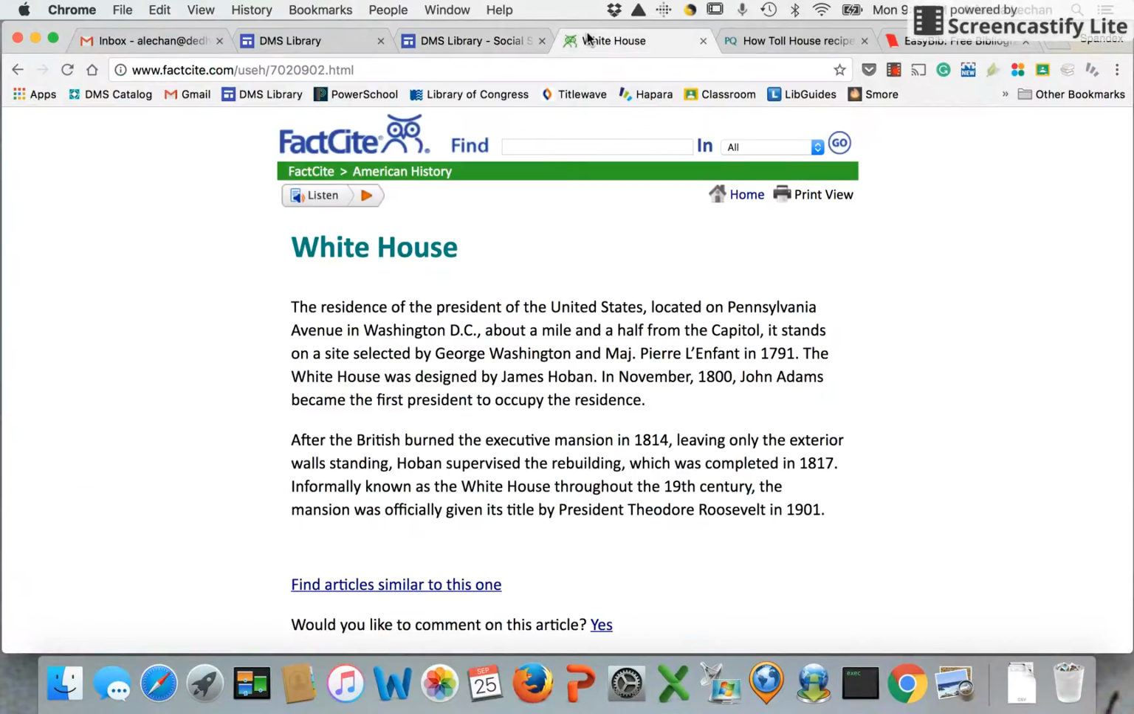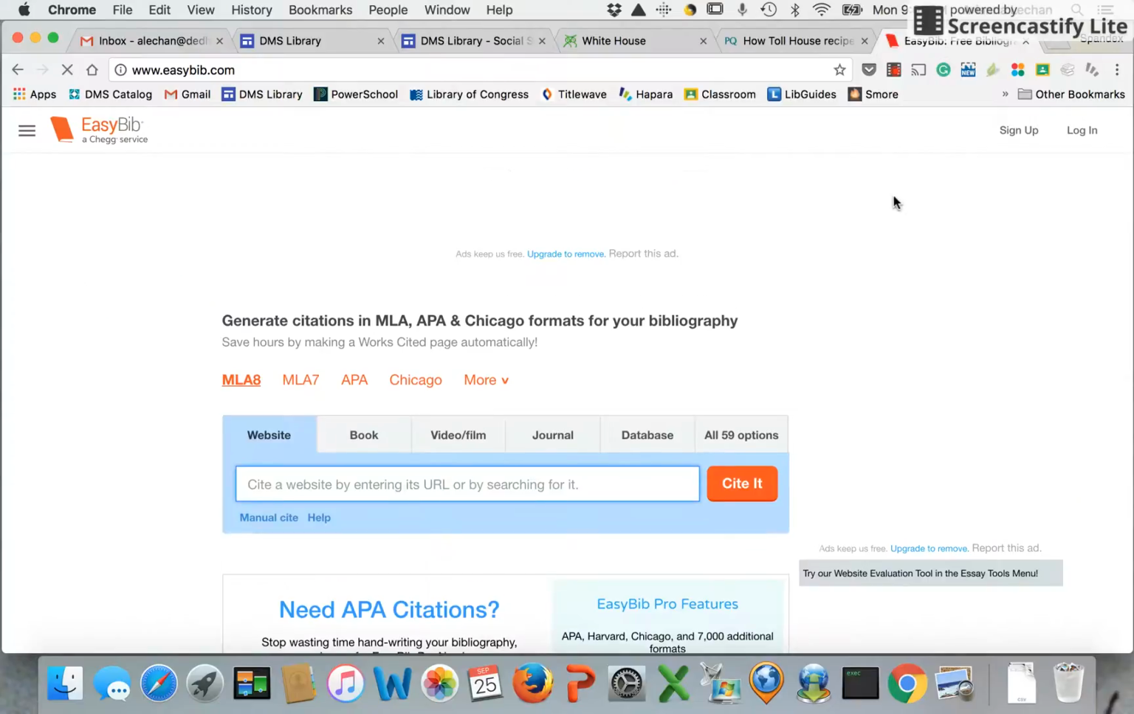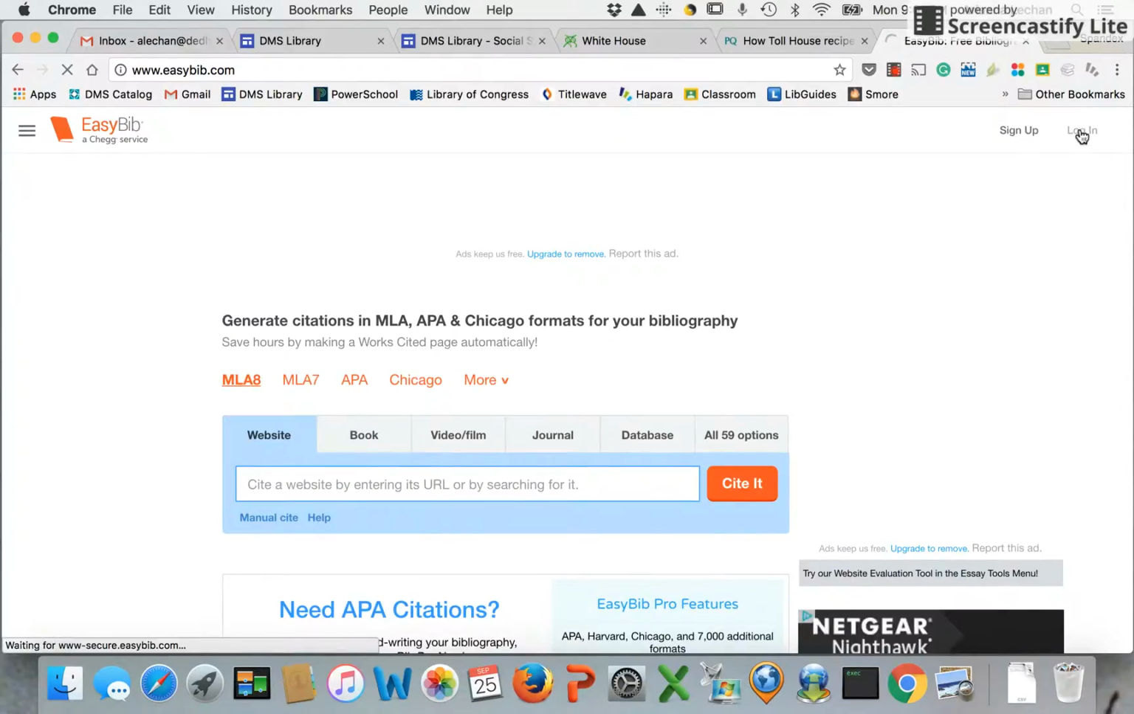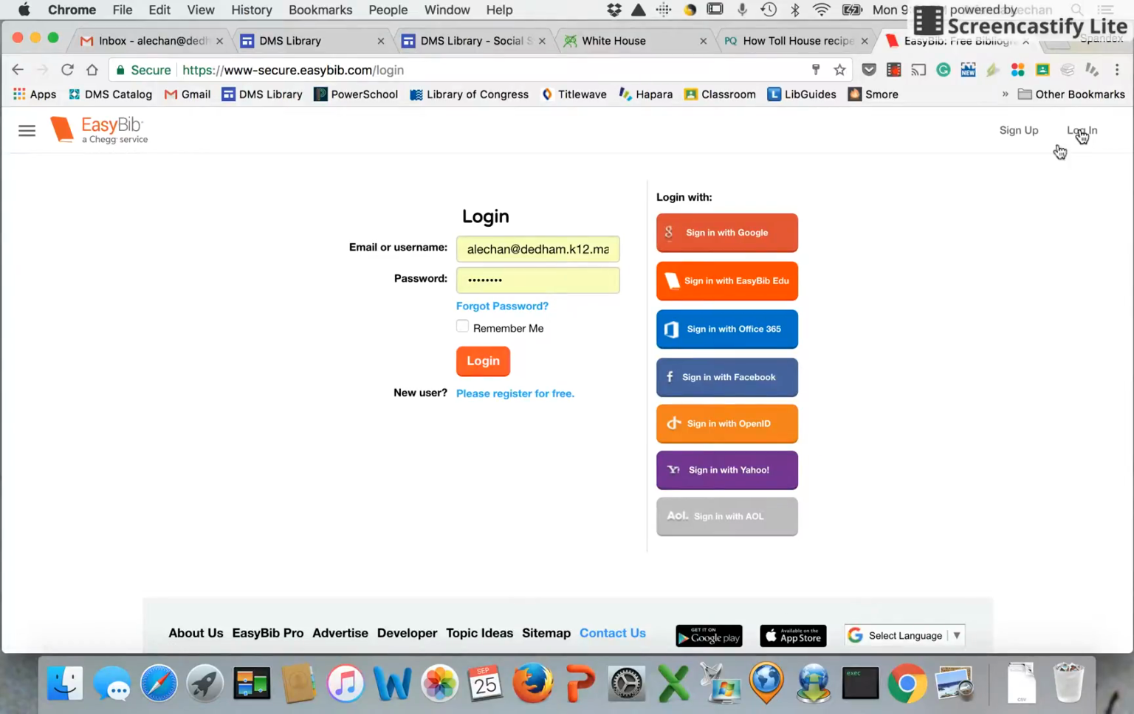So I know I have a database because I had to go through that portal. I didn't just do a Google search. I know it's not a website. So I go to easybib.com and I log in, because if I don't log in, it's not going to save my citation, and you can just sign in with Google.